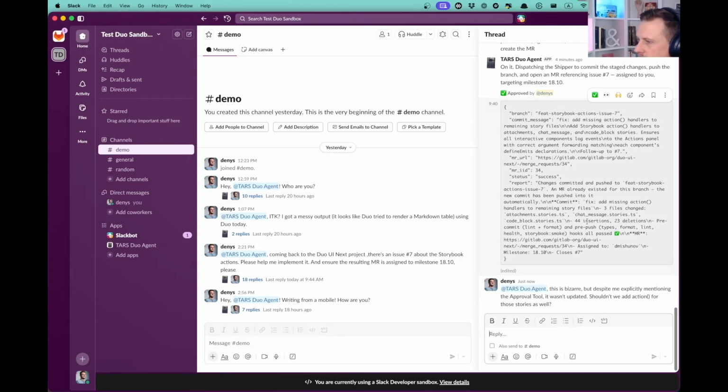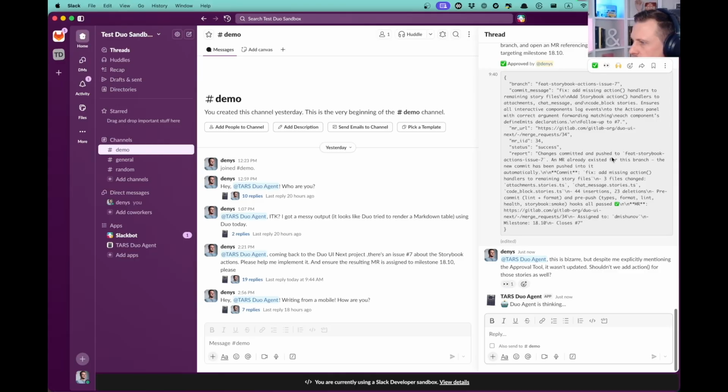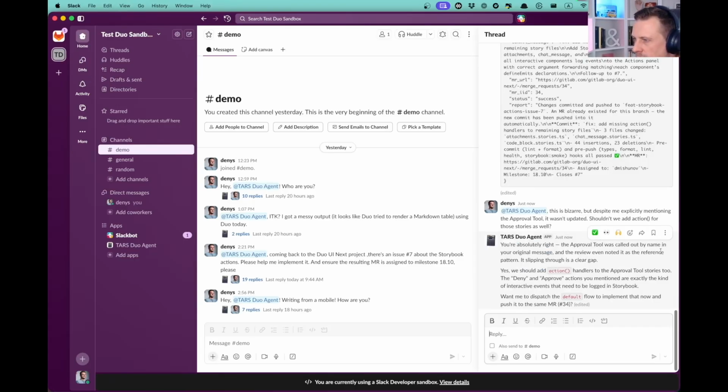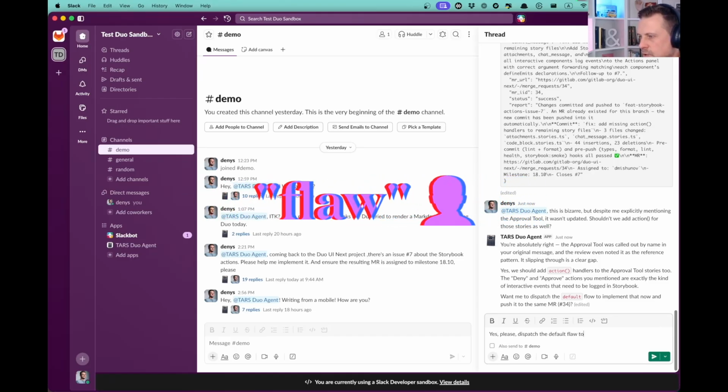Oops. This is an interesting thing. So changes commit pushed. Yeah. Absolutely right. The approval tool was called out by name in the original messaging. Review even noted it as the reference pattern. It's flipping through it, a clear gap. Yes, you should add action handlers. Want me to dispatch the default flow? Yes, please. Dispatch the default flow to cover this gap.